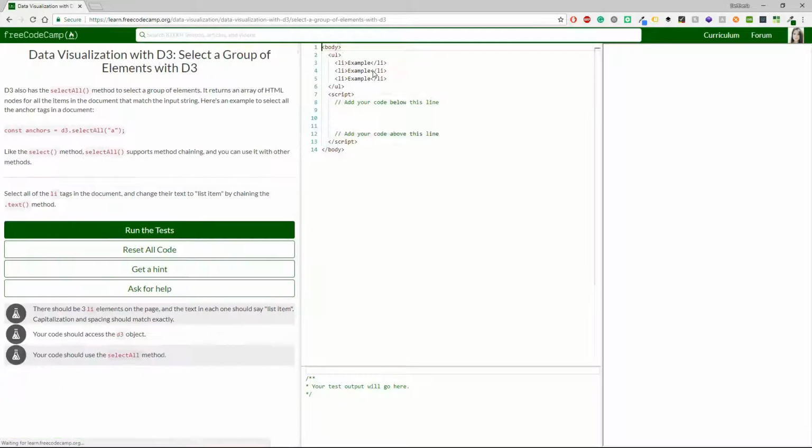So let's continue with the second one, which is select a group of elements with D3. D3 also has the select all method to select a group of elements. It returns an array of HTML nodes for all the items in the document that match the input string. And again, we have an example with select all.